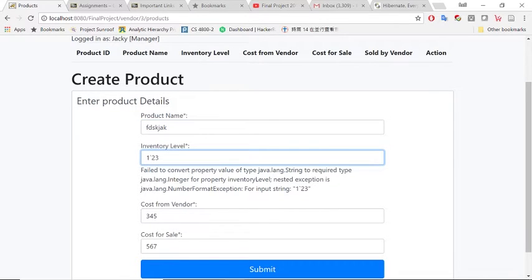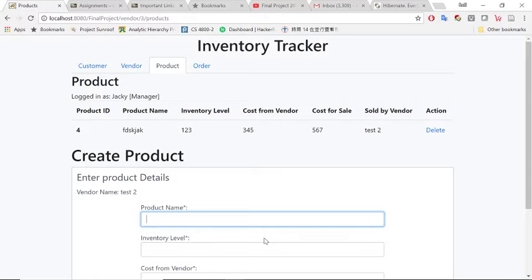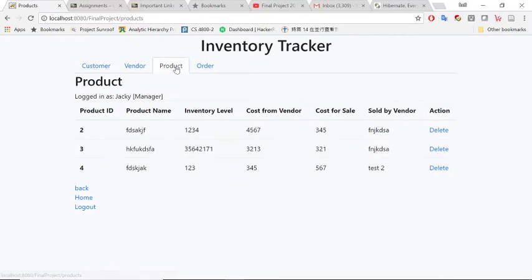Oops, there's a typo. Okay, so there's a prompt that we shouldn't pass in any value other than an integer, otherwise the form won't take it in. Now if we go to the product page, we can see that these products are sold by different vendors, and this is a summary of all the products we have in the system right now.